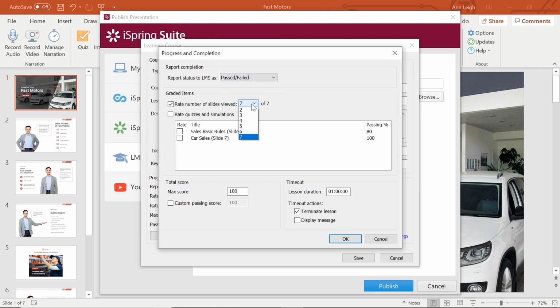I can also turn on Rate Number of Slides Viewed to set the minimum number of slides the student must view in order to complete the course. Here, I will choose how to rate my quizzes and simulations in the course, and select quizzes and simulations whose results will be included in the overall assessment of the course. In the Total Score section, I can set up the max score and custom passing score.